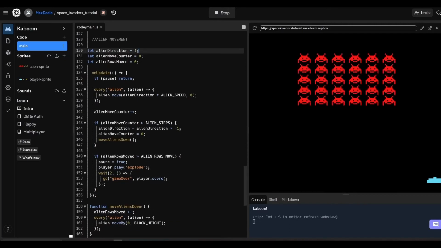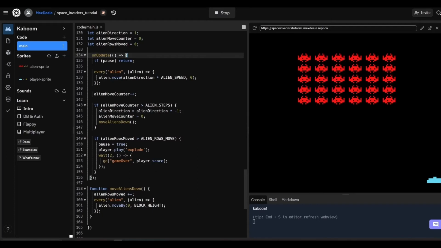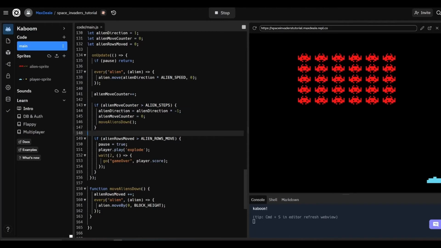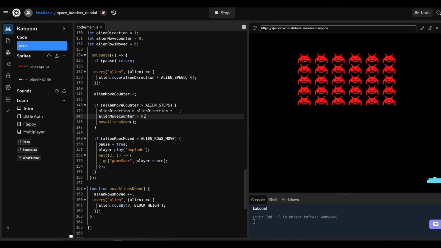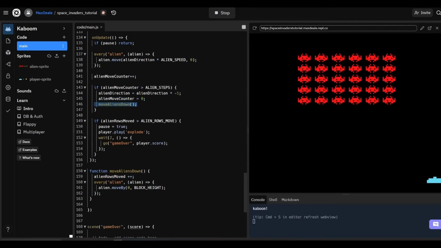Every time this happens, we want to add 1 to our counter variable to keep track of that, of course. Then we've got a check here to say if our counter variable is less than our constant for our alien steps, then we're going to set our alien direction back to the other direction, right? Then we also want to reset our counter, and then we're going to call this function over here called move aliens down, which we are declaring over here.